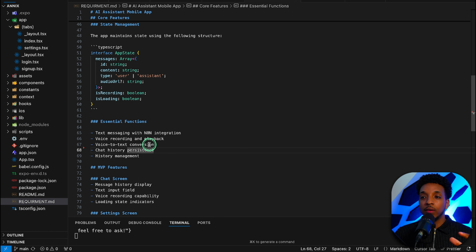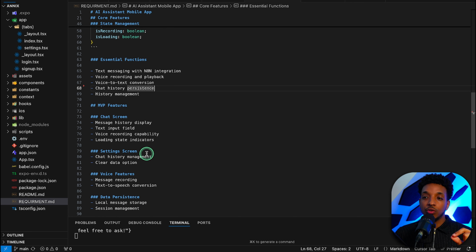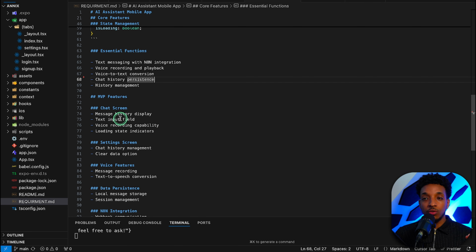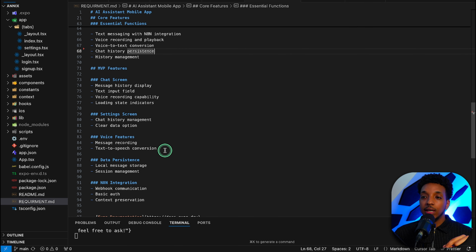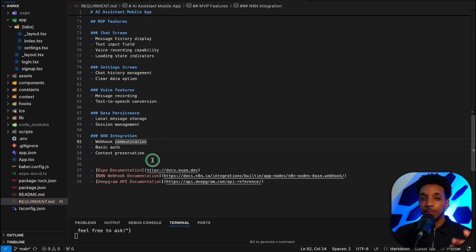Then we have the top level essential functions that we want to include inside of the app. And we break down each of the screens and what it includes in each of the screens. The voice features. So we just want to give it all the different features and details, very concise, very specific about what we want to do with the app. And then finally, we want to give it snippets of the code that's actually relevant to our project.